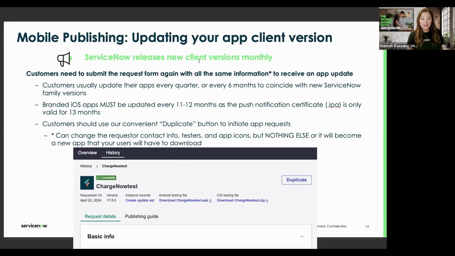The easiest way to update your app's client version is to use this duplicate button. Customers should use our convenient duplicate button to initiate app requests. The app request is usually just all the exact same information, so that's what this duplicate button does. It takes everything in your request details and copies it. You can change your requester contact info, so if your mobile admin has changed, feel free to update that contact information, and the emails we send out will then go to them.